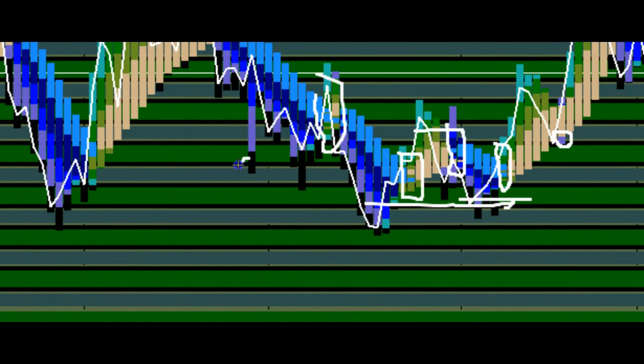And then here, look at this for the limit trader, scalperator. Couple pips on that puppy.